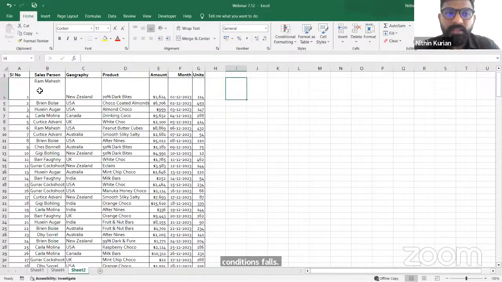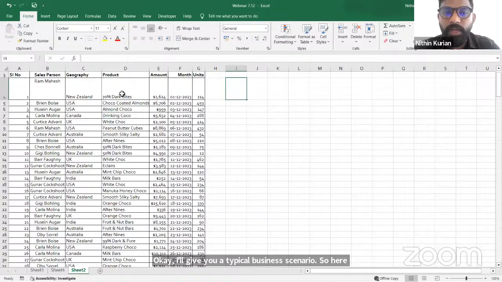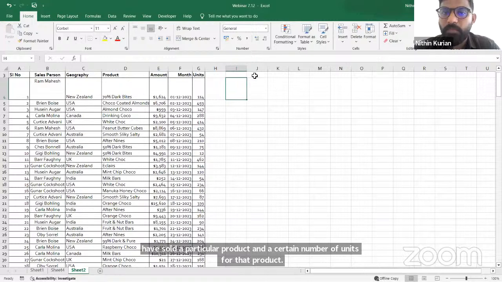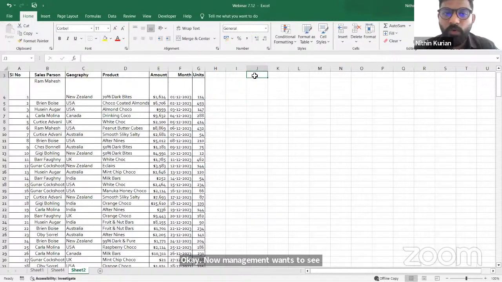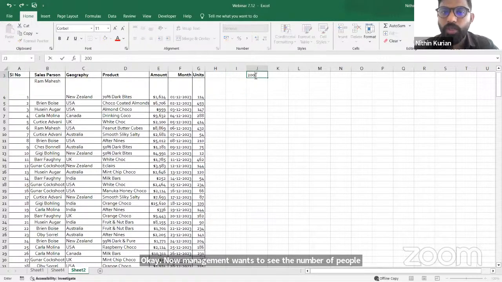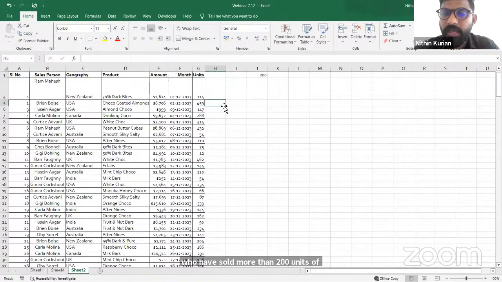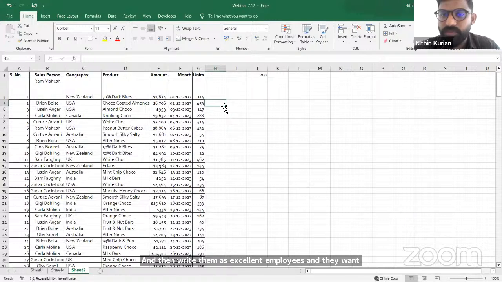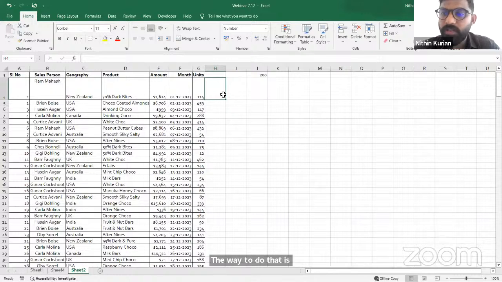So here in this case, we have the salespeople who have sold a particular product and a certain number of units for that product. Now management wants to see the number of people who have sold more than 200 units of a particular product and then rate them as excellent employees, and they want to rate the remaining as average employees. So the way to do that is to use what's called the IF function.